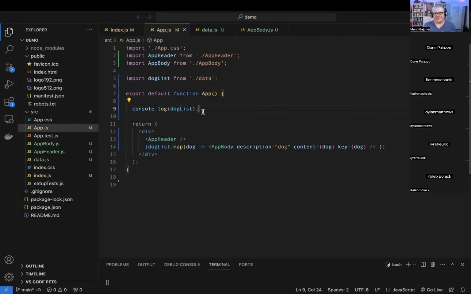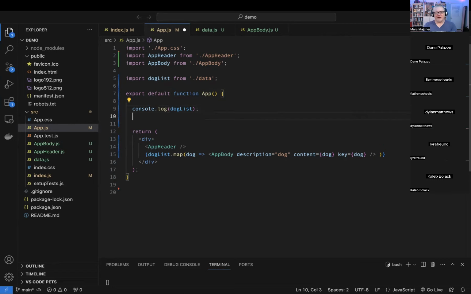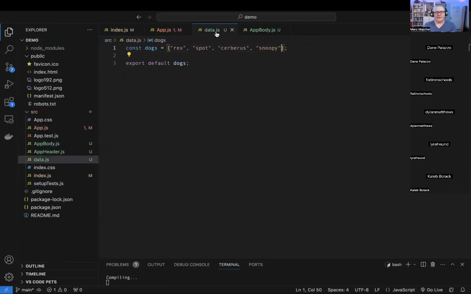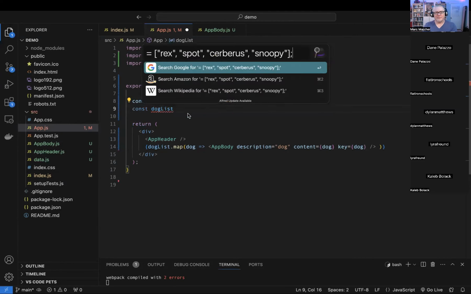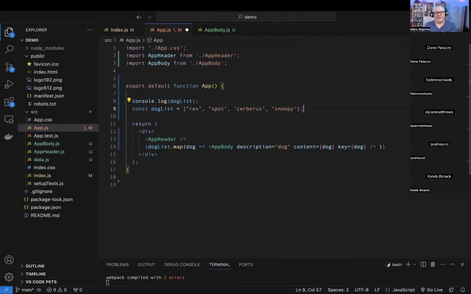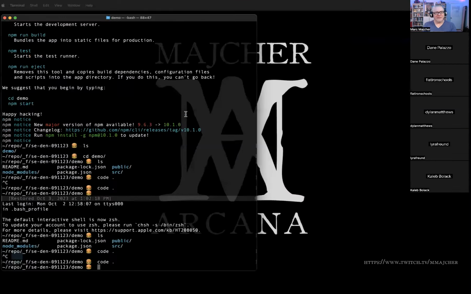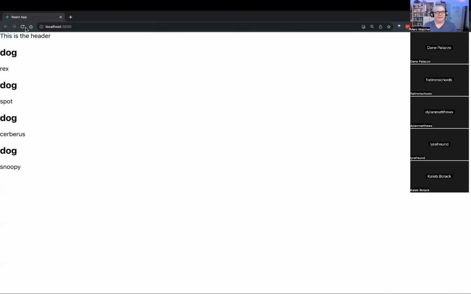nothing's going to happen. And that would be the same if we had, like, const. I'm not even going to bring it in from data here. I'm going to grab it here. I'm just going to say const dogList equals that. So we have our list. It should render the same way. There we go.